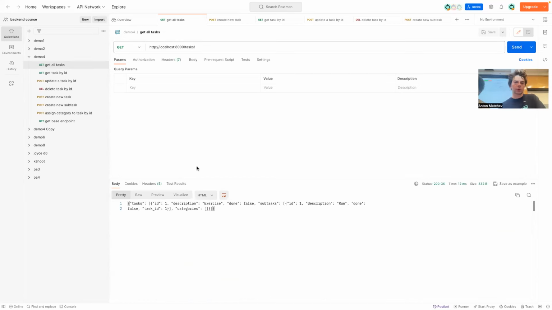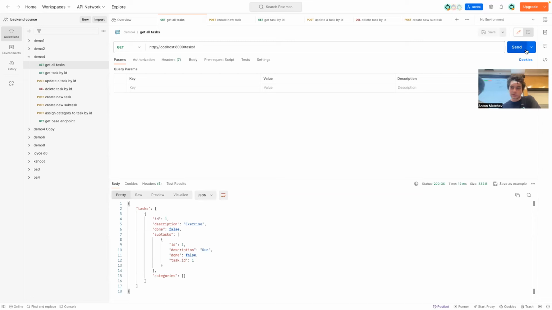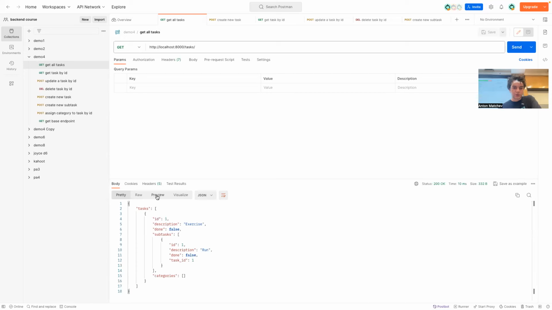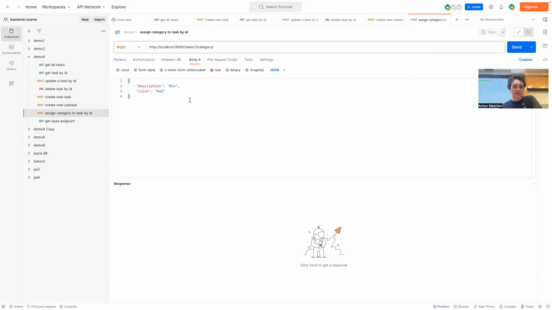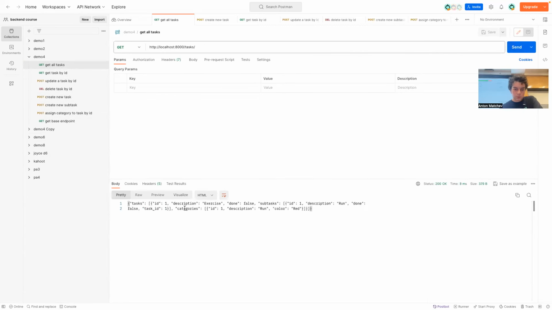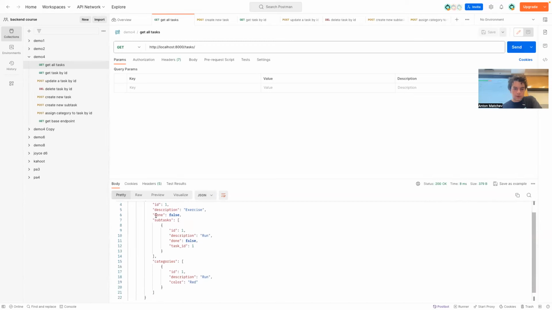Okay, so now we got it working. We have get all tasks, which shows our task of exercise. Let's try to assign a category to this task. So let's say our description is run and our color is red. And so we see that we have created a category over here for this task. If we go to get all tasks, we see that we have something for subtasks, and we also have a new thing for categories, which is this category that we just created.